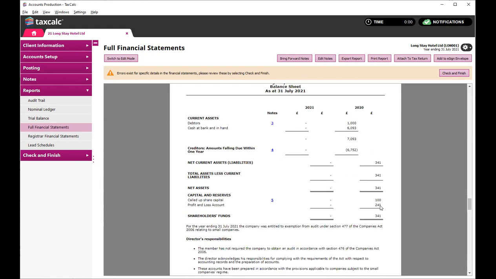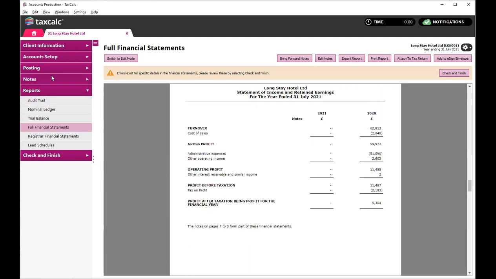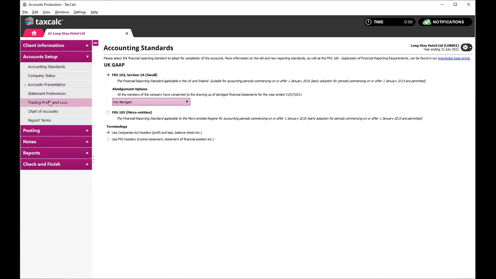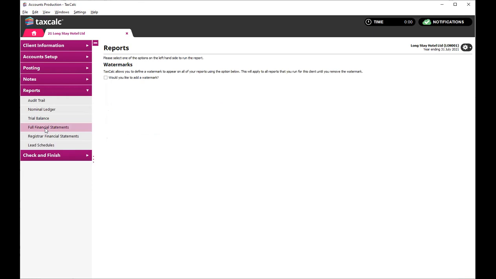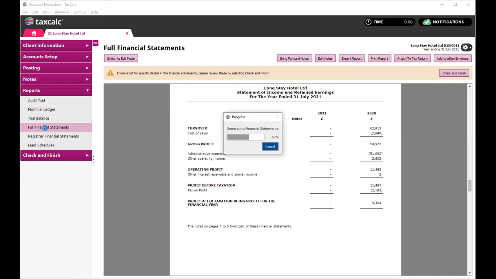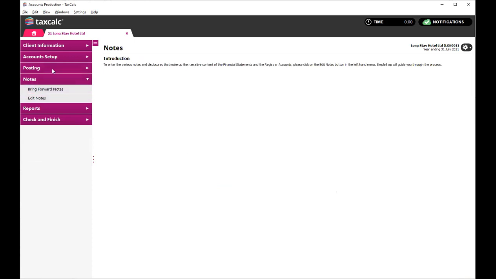Shareholders' funds, profit and loss account. There should be £241 in there. Oh dear. I know. Because we need a figure brought forward.